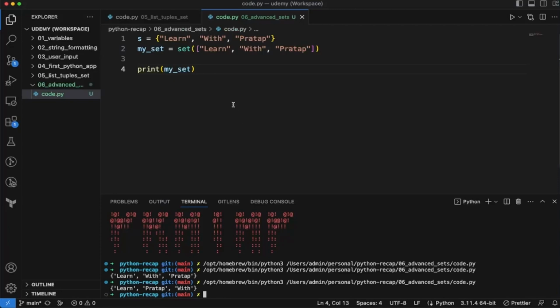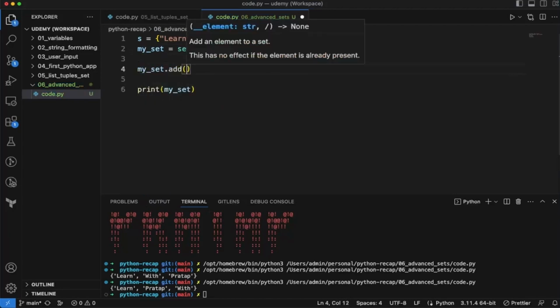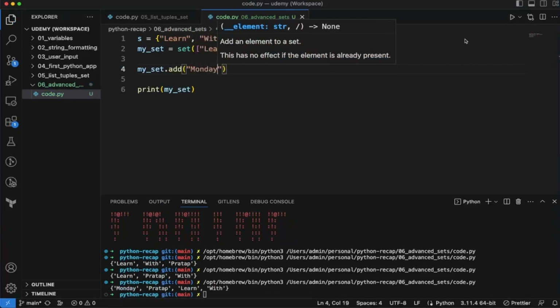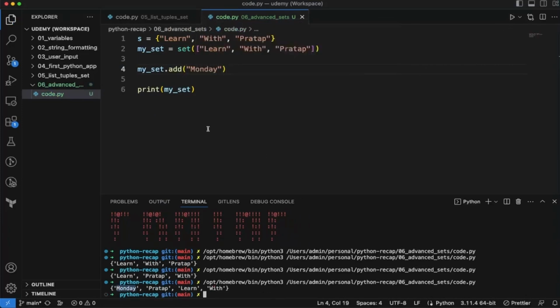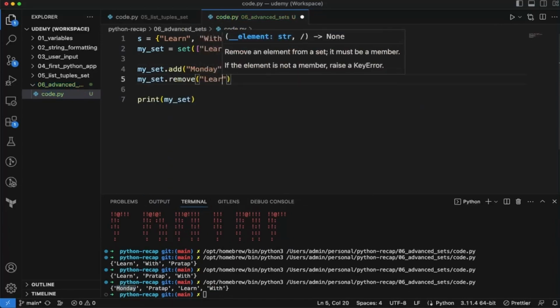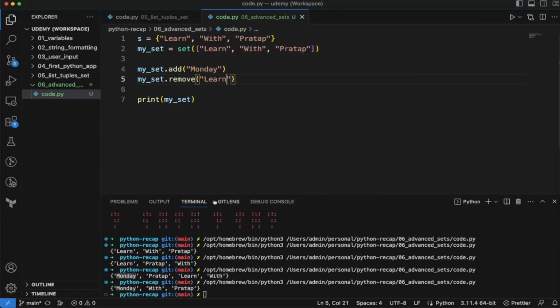So let's learn how to add an element to this set. We can say my set dot add, and let's say Monday. And if we print this set again, we can see Monday in the set. Or we can remove an element from the set by using my set dot remove, and we can say learn, and print. So you see we don't have learn anymore here. This is very simple.